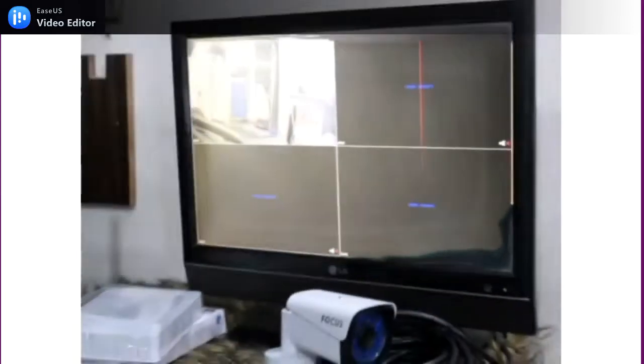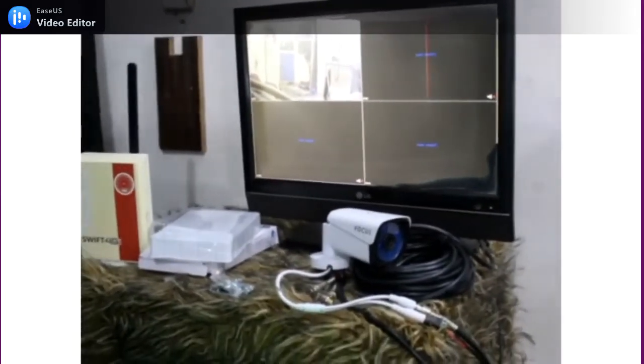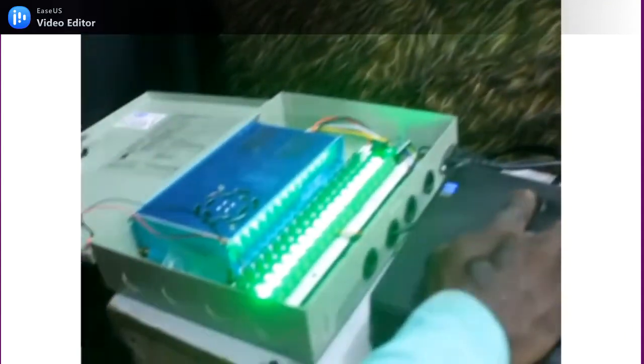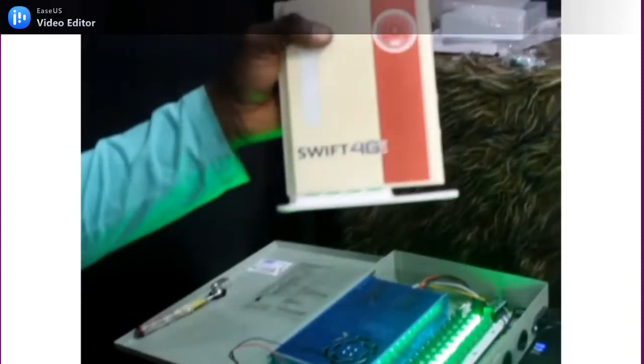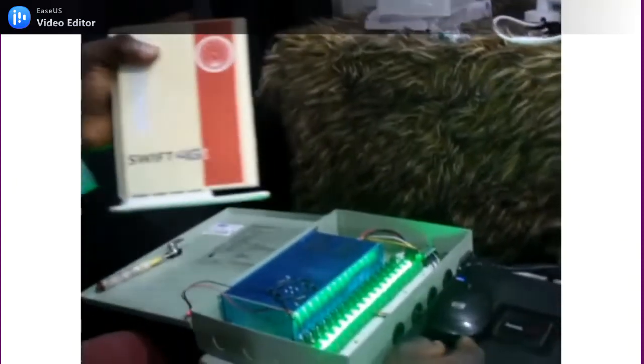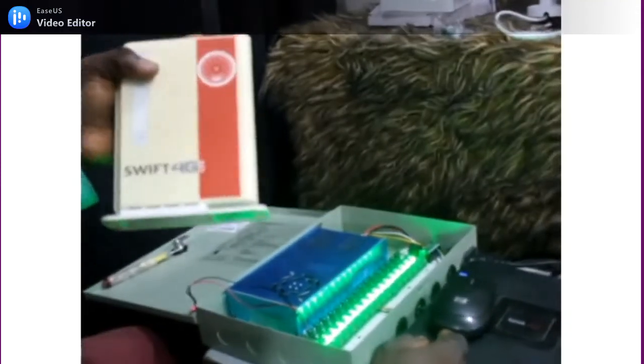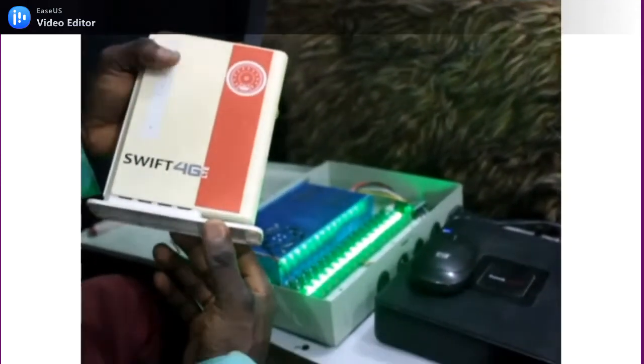You can see the camera is now up and is working perfectly. So in the next episode, we'll be looking at how we can connect our internet modem to our digital video recorder in order to view it remotely and connect it to the internet.